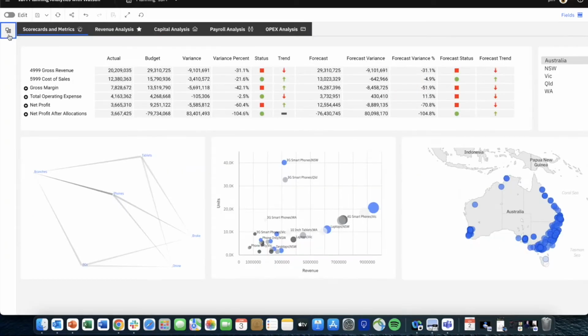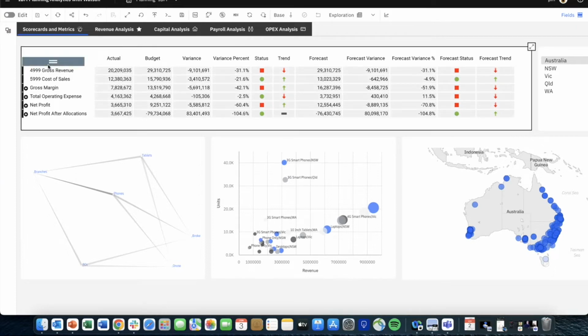So the first screen we land on is all about scorecards and metrics and how is the organization currently trending before we start updating our budget numbers. So here I've got a summarized P&L view. I've got my actuals, budget, variance, my variance percent, my status, how do my actuals and budgets compare, and is it trending up, trending down? Do I need to make corrective action, or we're tracking in the right direction?